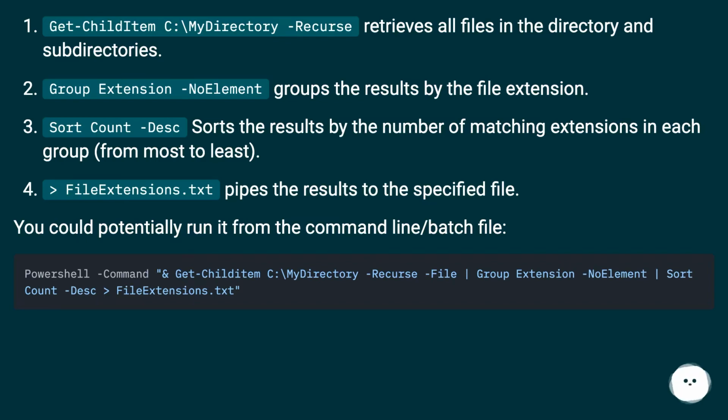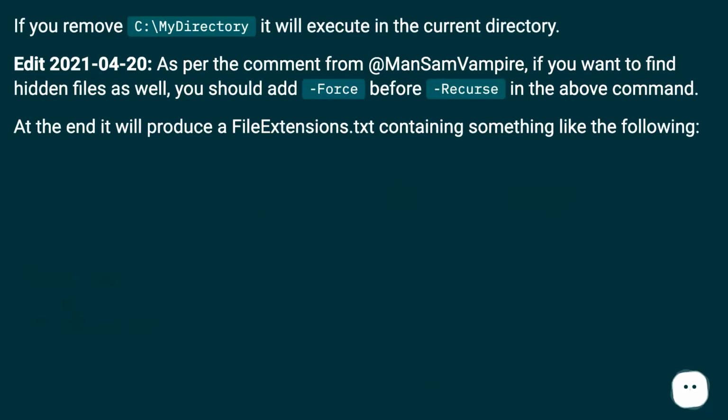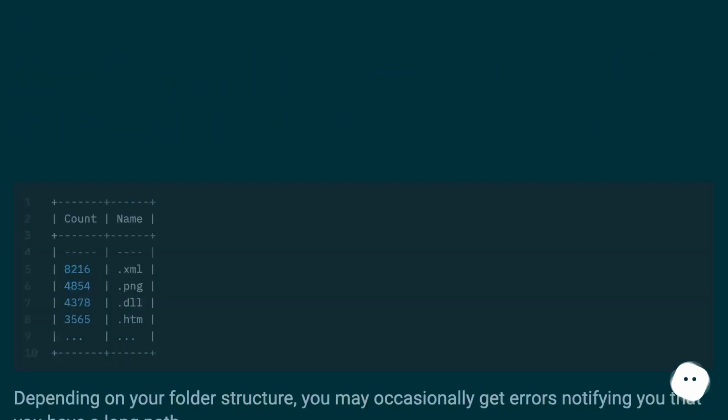You could potentially run it from the command line or a batch file. If you remove C:\ -Recurse, it will execute in the current directory. Edit April 20th, 2021. As per the comment from @MansomVampire, if you want to find hidden files as well, you should add -Force before -Recurse in the above command. At the end, it will produce a file extensions.txt containing something like the following.